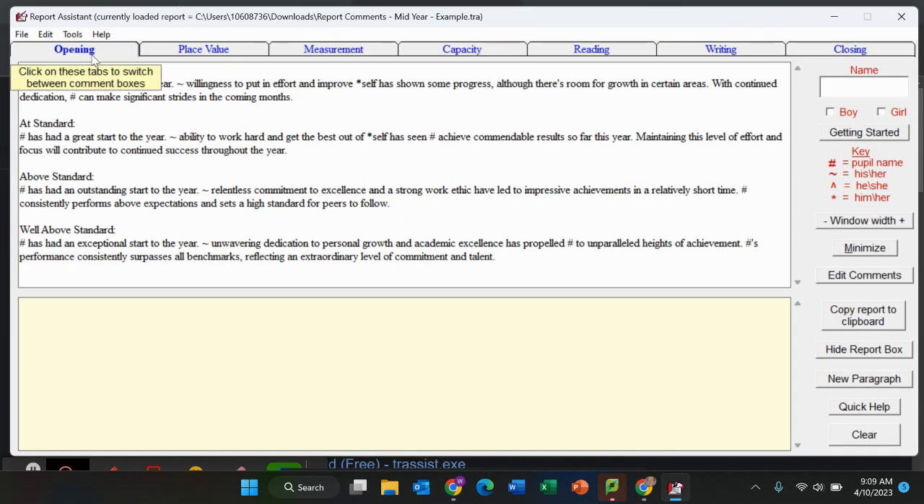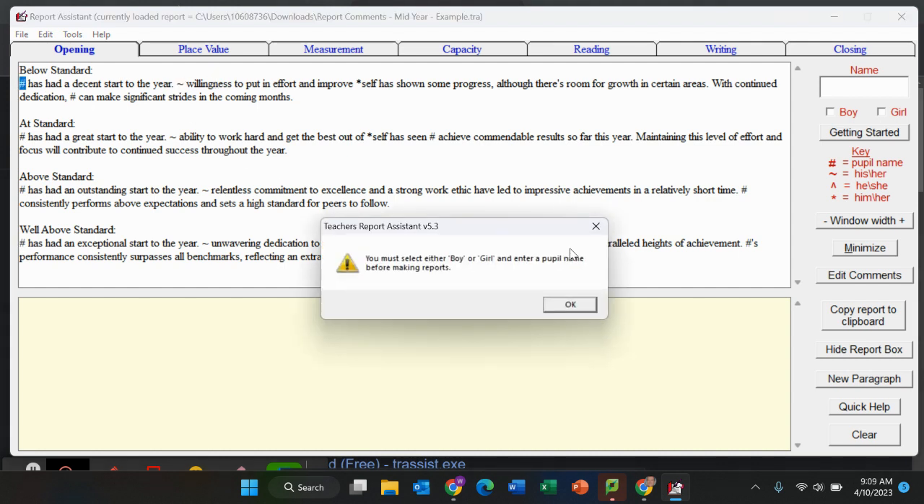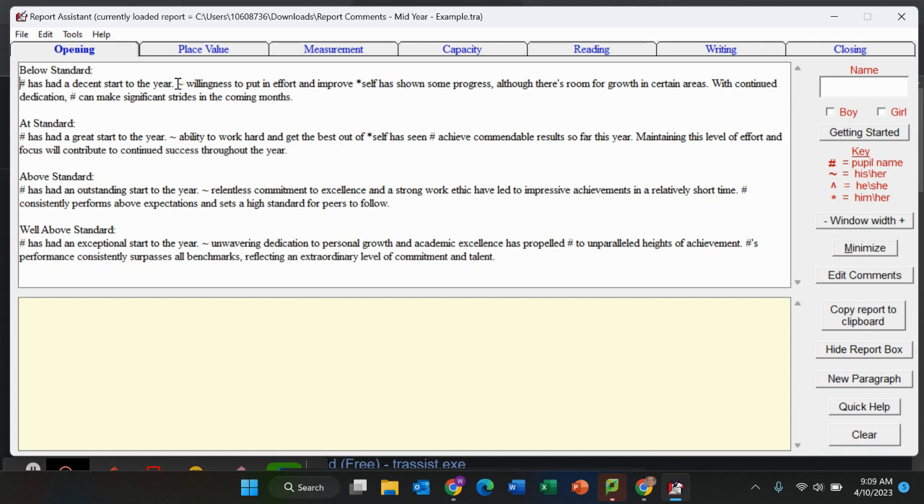Now I've pre-entered a whole lot of different comments I've got from my comment bank, and you'll notice that the comments don't have names. So so-and-so has had a decent start to the year. His or her willingness to put, so instead of the name, I've got a hashtag. Instead of his or her, I've got a little dash there.